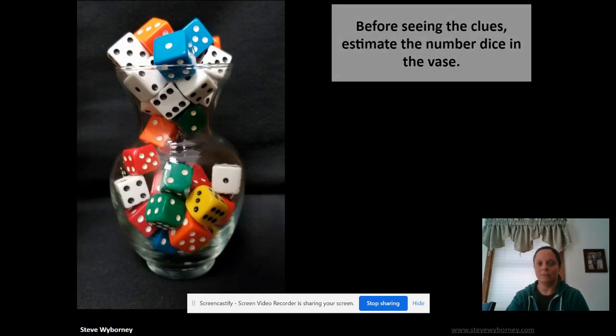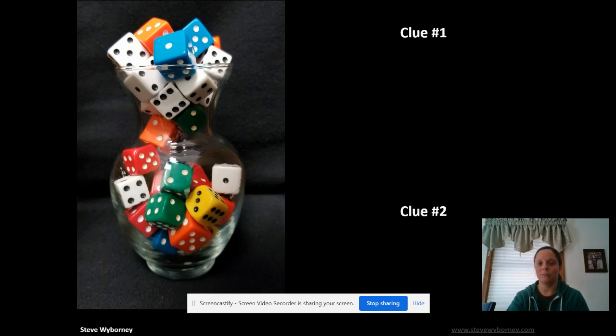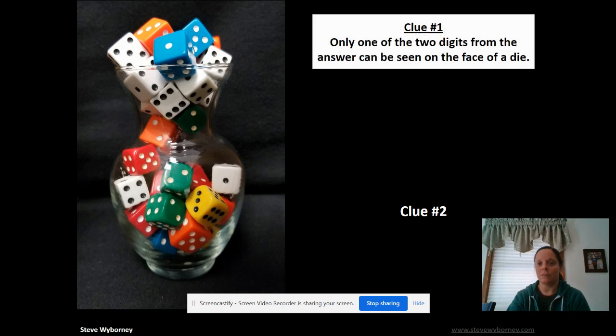So here we go. Here is an object that I want you to estimate how many dice are in this space. As the clues appear, use the information to narrow down the possibilities to a smaller set, then use estimation to determine which of the remaining answers are most reasonable. So clue number 1. Only 2 digits from the answer can be seen on the face of the die.